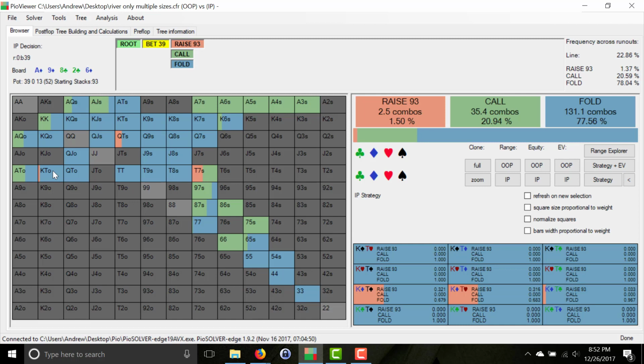Yeah, so here's an interesting example. So king 10 offsuit, right? This is a hand that can't beat a bluff, so it's not an option for calling. When you have king 10 offsuit, you mostly want to fold, but it turns out you can do a little bit of bluffing with king 10 offsuit, and that's when you have the king of diamonds in your hand.